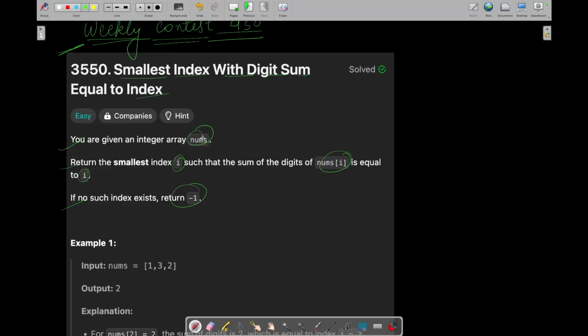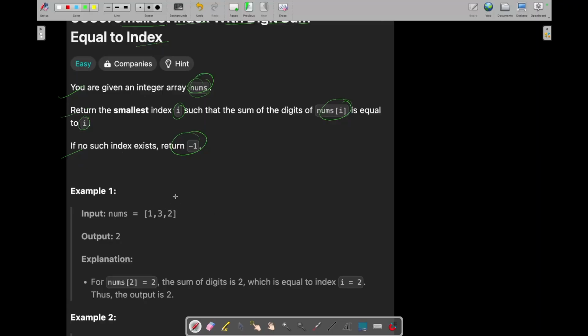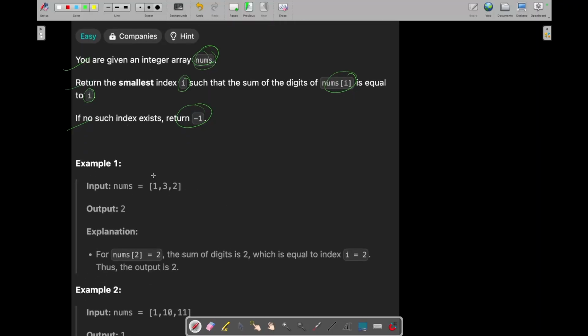So in this question, you have been given an array nums, and you need to return the smallest index i such that the sum of the digits of nums[i] is equal to i. Okay, so let's index this 0, 1, 2. The sum of digits is 1, the sum of digits is 3, the sum of digits is 2. So is 0 equal to 1? No. Is the index equal to the digit sum? No. Index equal to digit sum? Yes. So you need to return the smallest index such that the sum of digits equals the index. So here the sum of digits is equal to the index, so you need to return this index. So its output is 2.